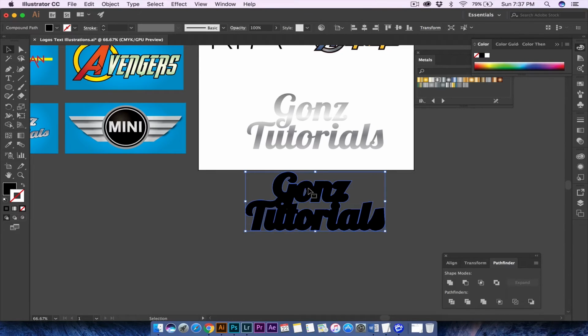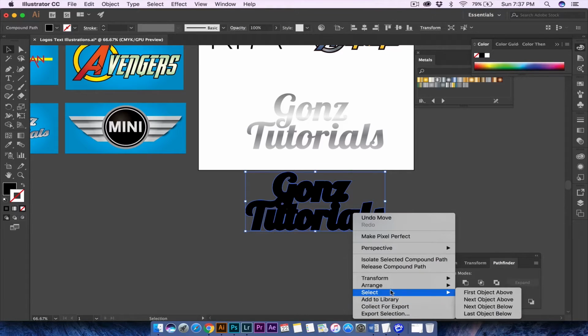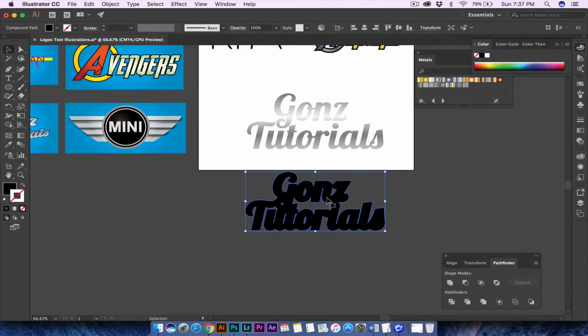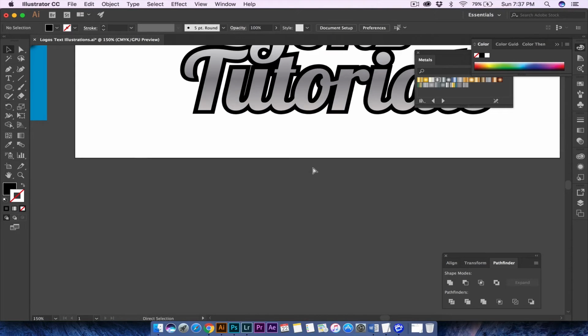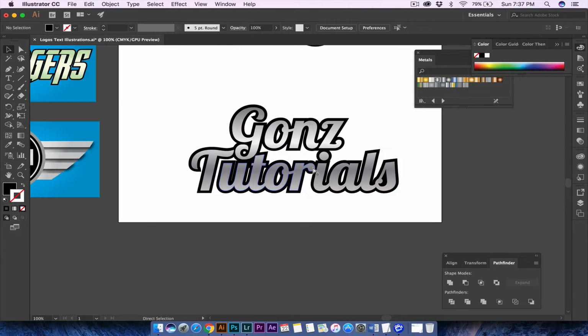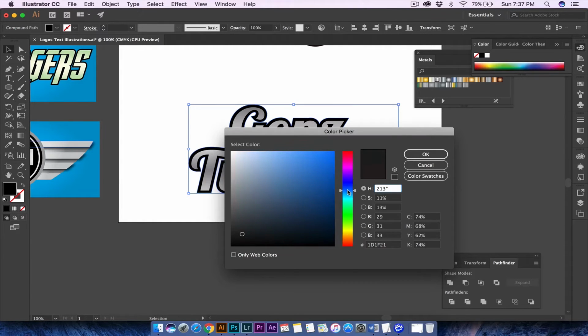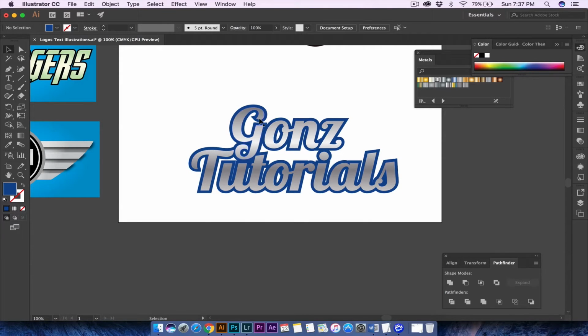And then I'll go ahead and right click and arrange it. Oops. Right click, arrange, and send that to the back. So now that it's in the back, I can go ahead and put it right here. And we have that, which actually looks kind of cool, to be honest, in black. But we're gonna go ahead and double click and switch this over to like a navy blue or some royal blue around there.